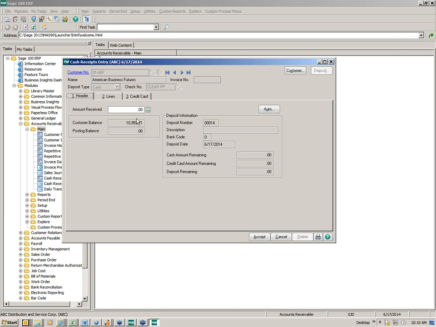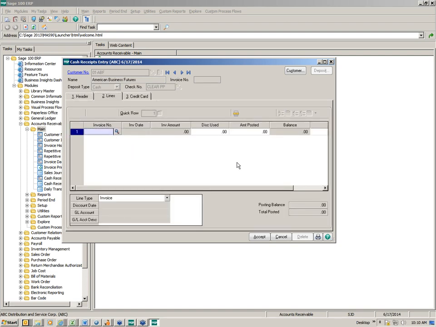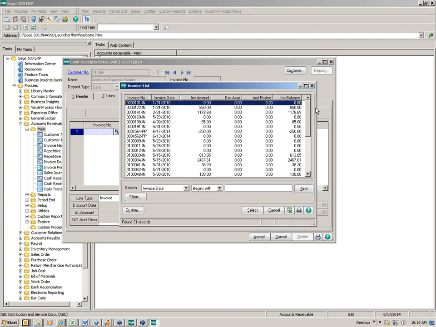Amount received, 0. Okay, let's go to our Lines tab. Now from here, I'm going to use my handy-dandy Select Invoices button. A lot of people don't even realize that Select Invoices button is here. Now, while I'm here, I'm going to show you the difference. If I click on my invoice lookup here, it shows me every invoice this customer has in that open invoice file, even though some of them are 0 balance.